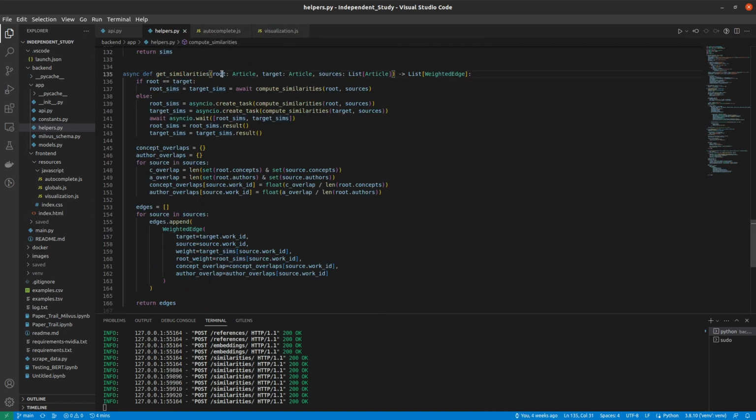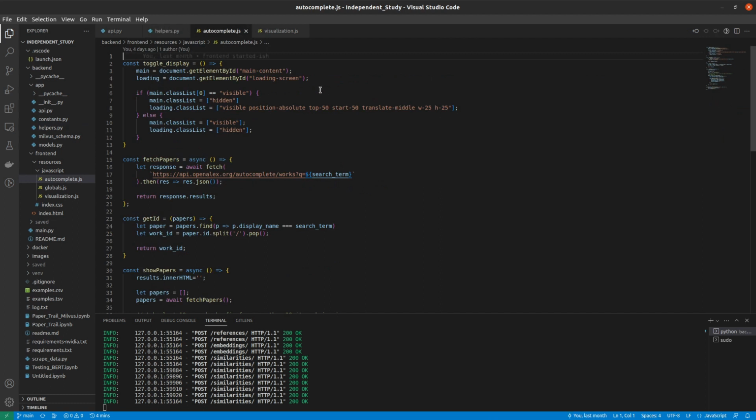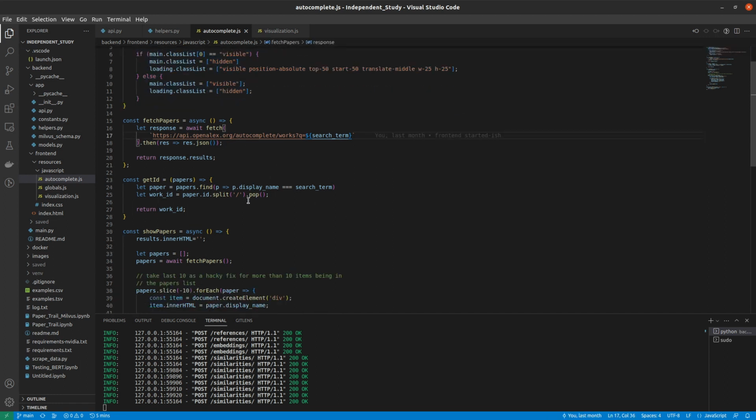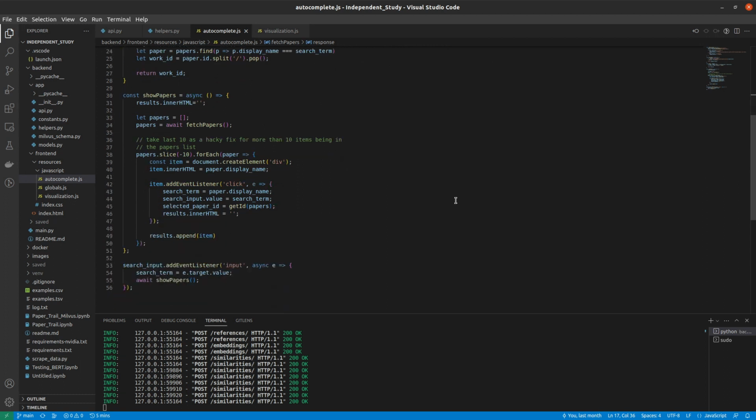We then iterate over it because we do the root target. We have the root and the parent, and we iterate over a list of sources. For the autocomplete JS on the front end, this is all of the front end work for that little modal in the top left of the screen. This right here will toggle between the loading screen and the visualization. These are just various things to get and fetch papers.